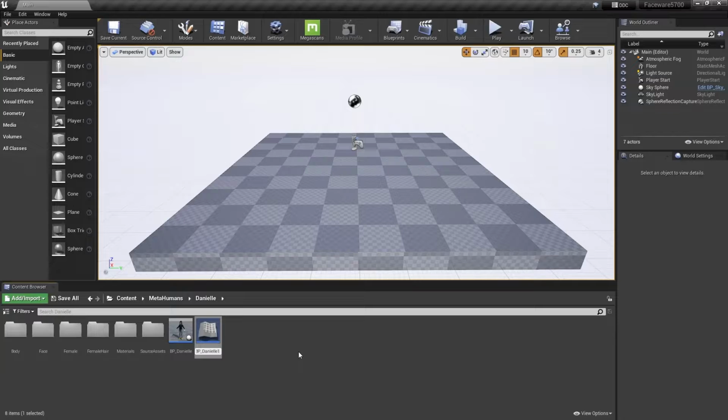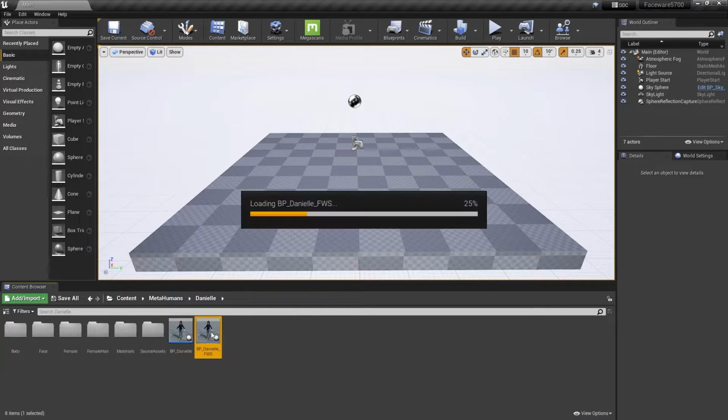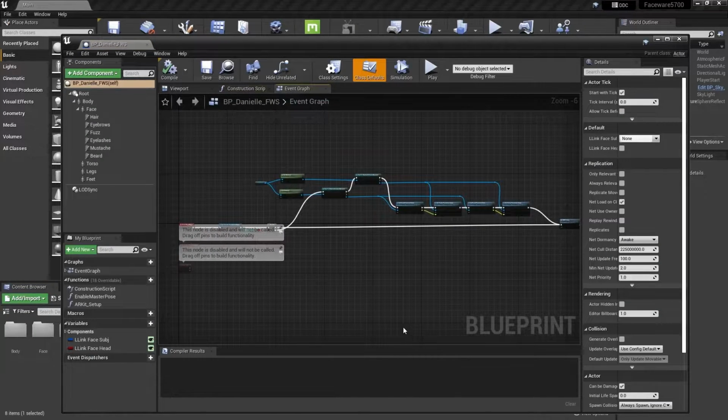So I'm just going to use my right arrow to go to the end of this name. I'll delete the 1 and just simply add an underscore FWS for Faceware Studio and hit enter. And now our renamed blueprint copy is set up so that it is BP Danielle underscore FWS, so that we know that this blueprint is set up to receive data from Faceware Studio. Control S to save. And now we're ready to configure this blueprint so that it's ready to receive data. We'll double-click to open up the blueprint window.